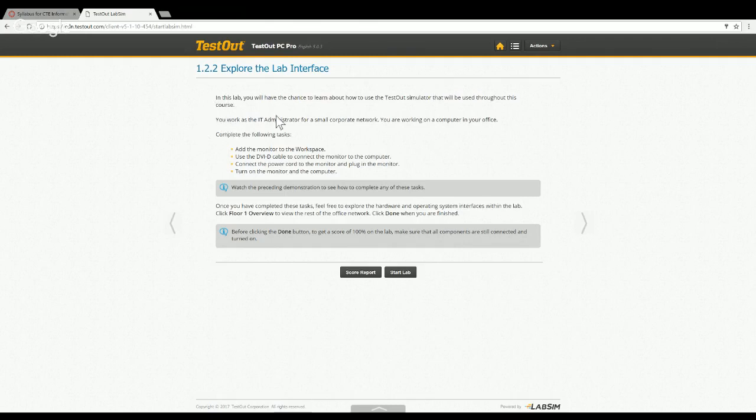We're pretending that we work as an IT administrator for a small corporate network, and you're working on a computer in your office. We're going to add a monitor, and we're going to connect it with a DVI-D cable, which you will learn all these things as we go. Connect the power cord and turn it on. So this is very simple. This is a basic setup of a monitor to your computer.